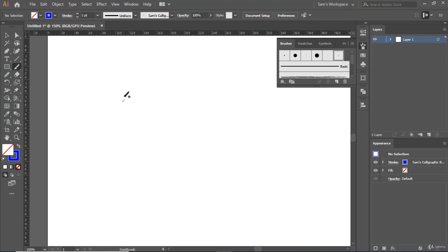So now you can see my cursor is also changed into the calligraphic mode. And now I can begin my calligraphic work. So usually I recommend that you bring some guidelines down which will help you work with your calligraphic mode better.